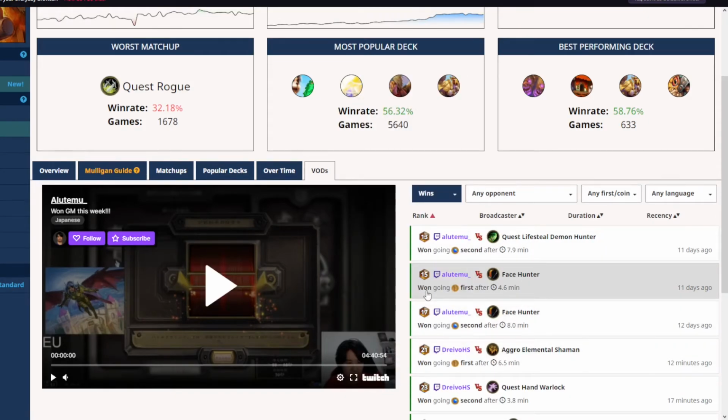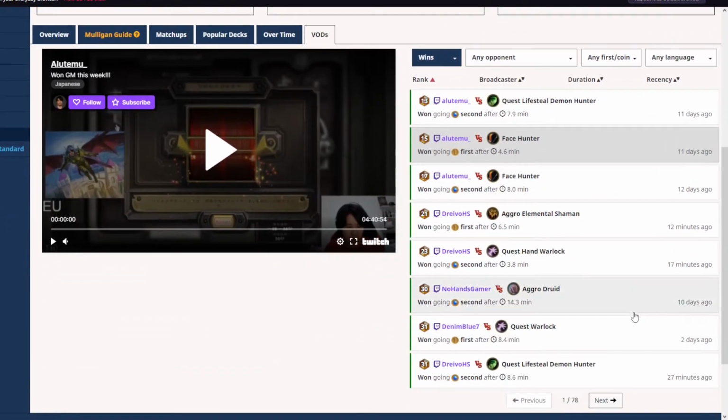It also tells you whether they win, going first or second, how long the match took, and also how long ago this was. And I also think that the timing is very important, specifically after a meta change or nerfs or something like that. You just want to pay attention that you're not looking at something that's too old, that may not be as relevant now after changes.